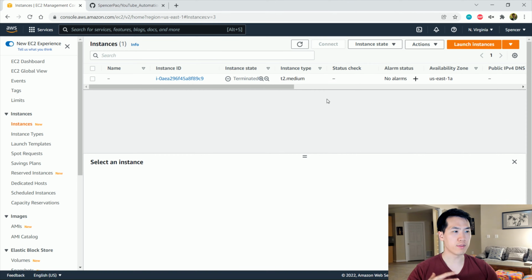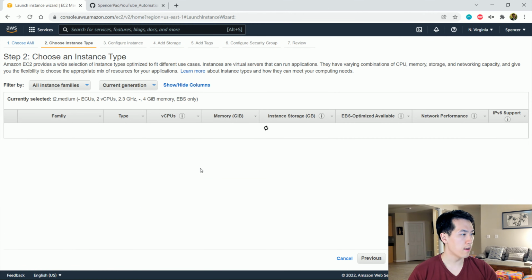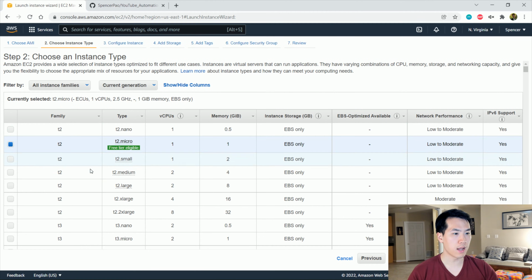Alright, so now that we have our IAM roles already set up and an associated S3 bucket to reference, let's go ahead and create our instance. I'm just going to select the Amazon Linux profile here, and let's use a little bit larger box.